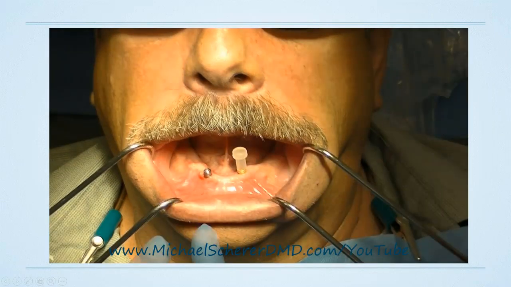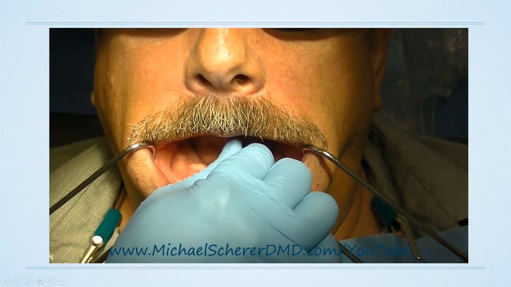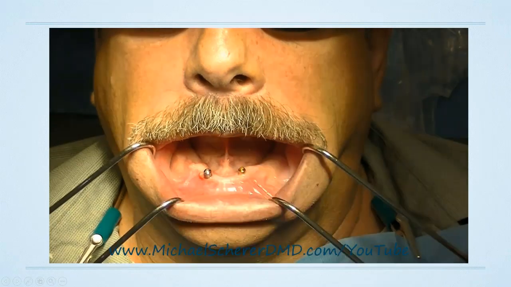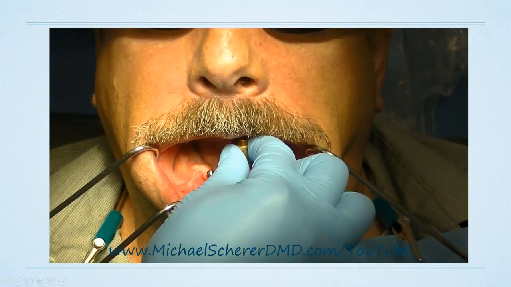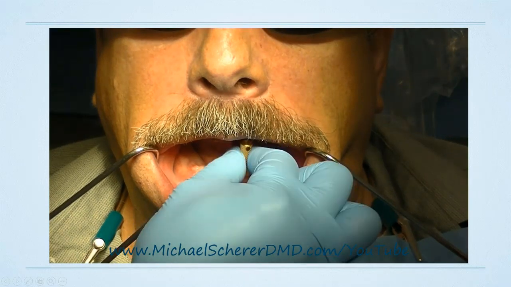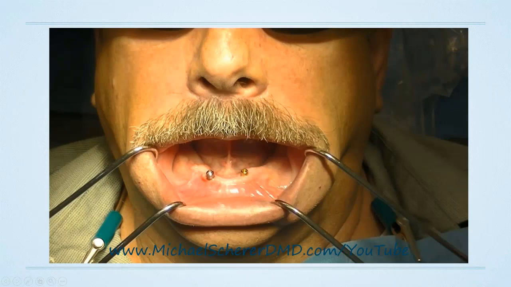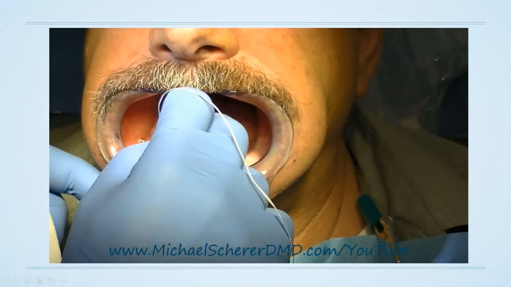Then I'm going to repeat for the other side. Unscrew my healing abutment, or I can use this as the core tool, just to show you what the core tool is to tighten that down. I'm going to remove the healing abutment now on the other side.